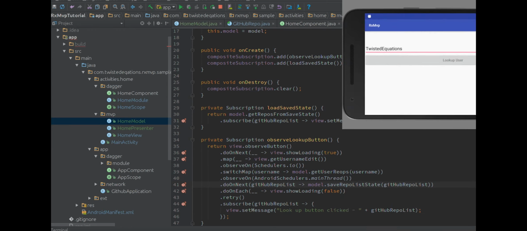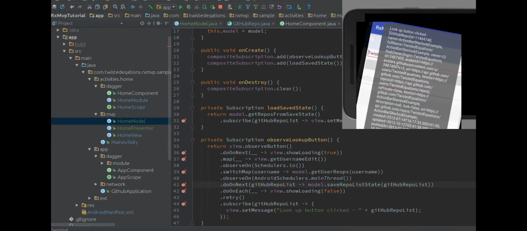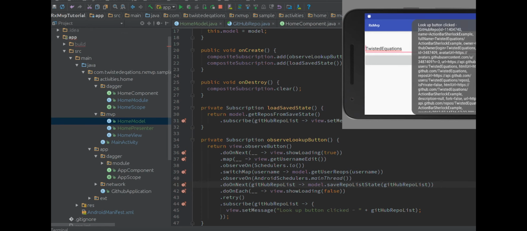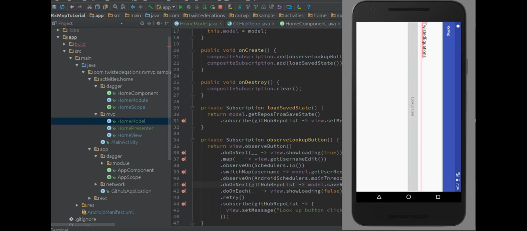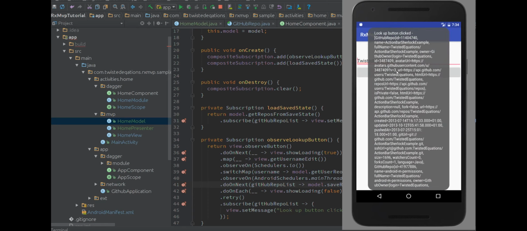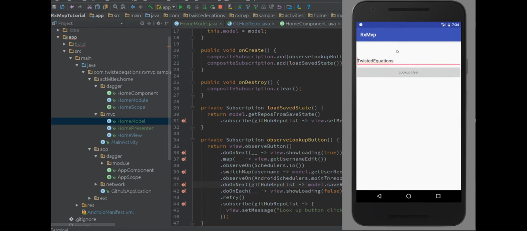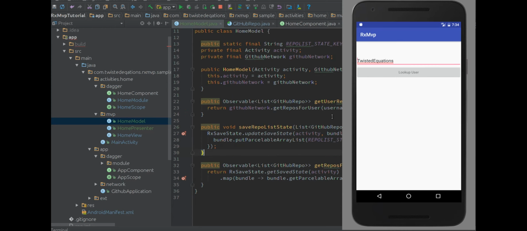Fortunately, it doesn't seem to want to... yeah. Okay, so I've managed to really confuse the device. There we go. So each time we rotate, it's reloading that state, which is exactly what we want. And that's it for the model. That's pretty much it. That's how the model works and how you get stuff in and out.